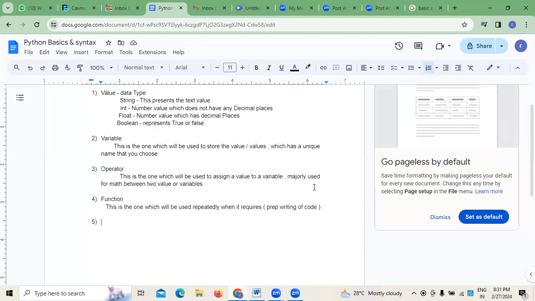Function is nothing but a functionality of rewriting code which can be used multiple times. Because the same functionality you are writing, you are using it for n number of times. Repetition, I'm talking about, right? Repetition and all that. So generally, functions are something which we normally use.